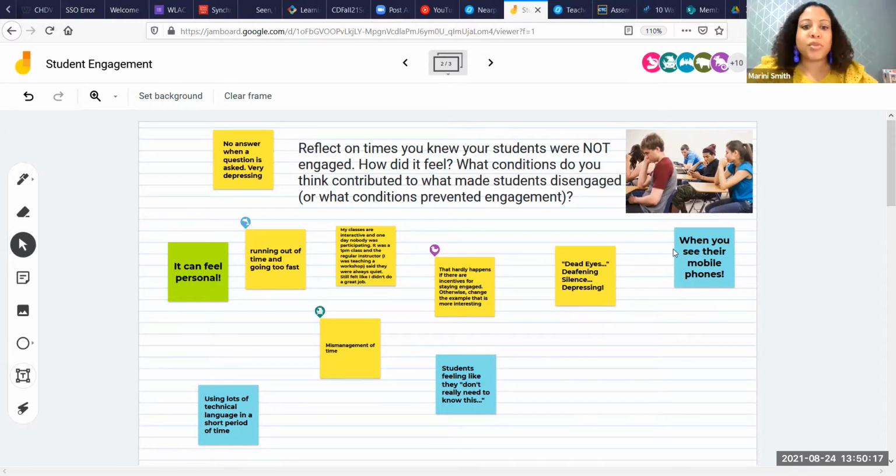Yep, those are some great examples. Oh, I see dead eyes, deafening silence, depressing. Yes, it can be very unnerving in person or on Zoom when all you see are little black boxes and no one's engaging. So hopefully we can brainstorm and you'll get some tools on how to avoid that. No answer when a question is asked. Yes, it can feel personal. Absolutely. It's hard to not take it personally when you perceive that you're giving your heart and soul to coming up with the lesson and your students just aren't feeling it, right?